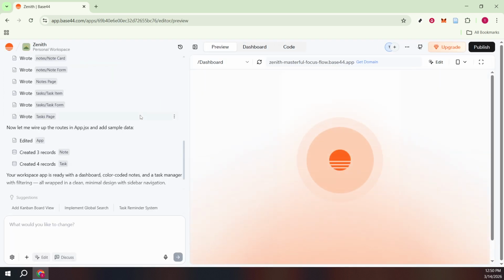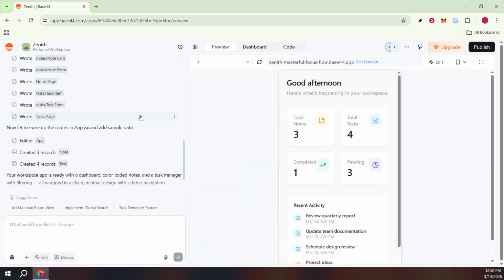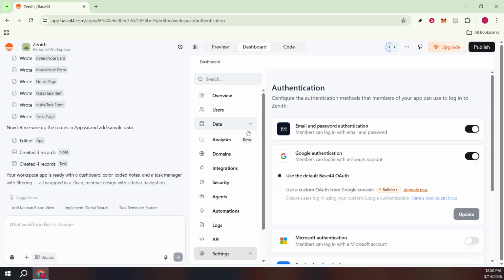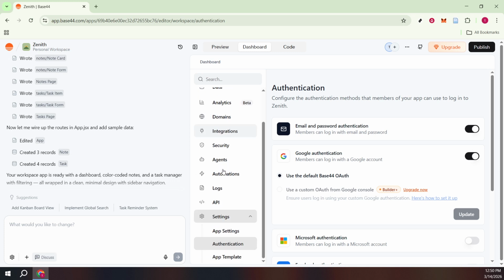When the app opens, you'll land on its dashboard. Think of the dashboard as your home base. It gives you quick access to everything you need for building and managing the app. From here, find the Settings area. Settings is where the app's core policies and behaviors are defined, so it's the natural place for login and access controls. Inside Settings, open the Authentication section.